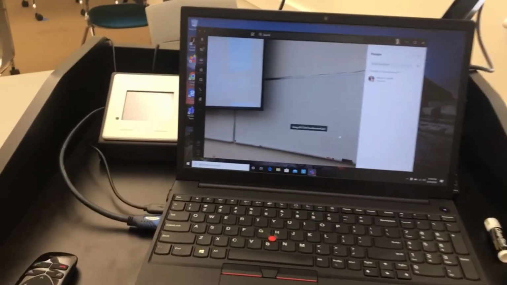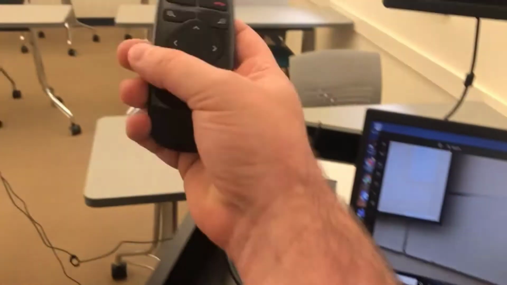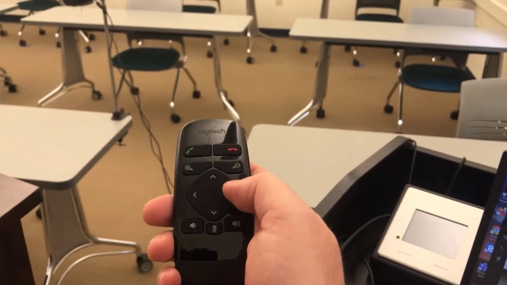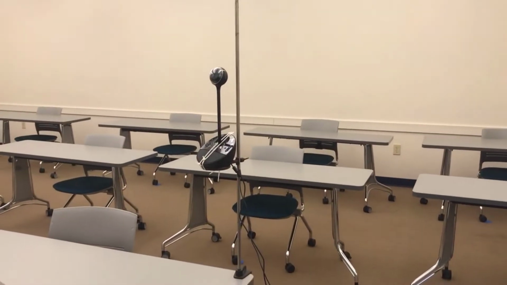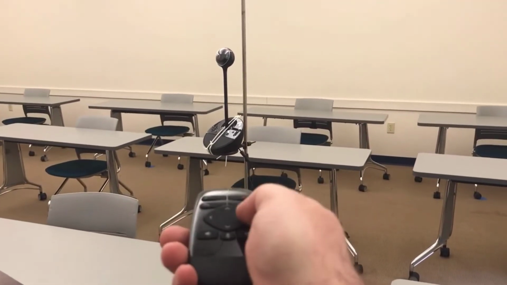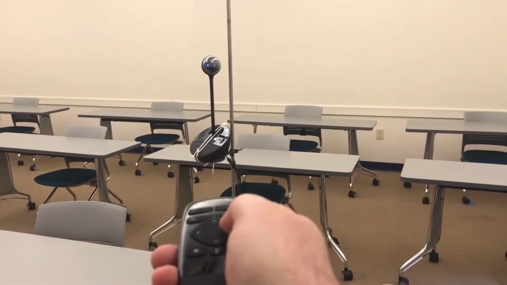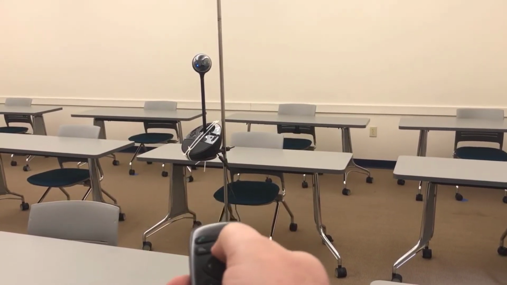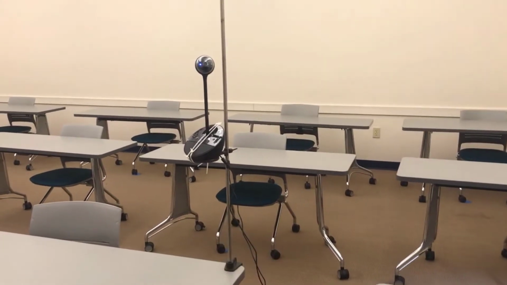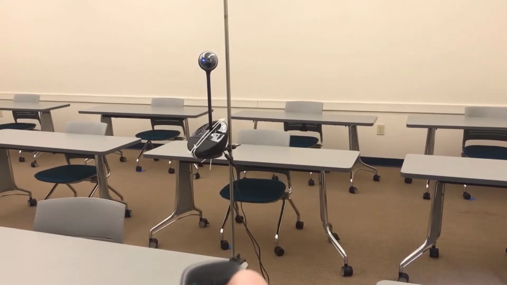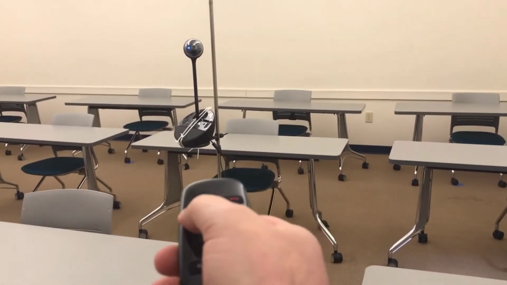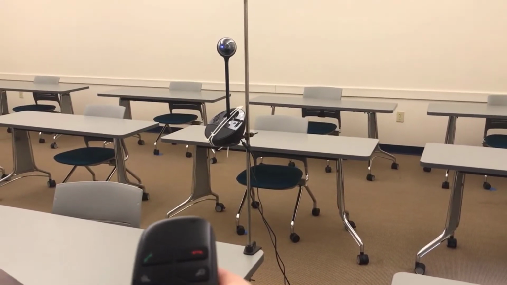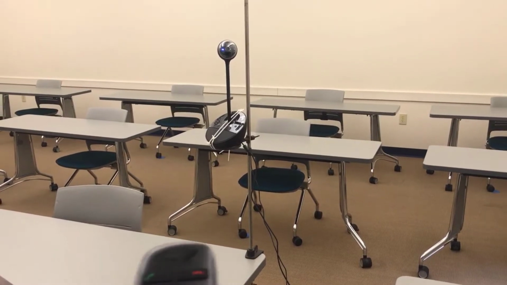Okay, and you can see the webcam is coming through. Now, this is the remote control for the all-seeing eye webcam. So as I push it, you can see it will rotate. I can also move it down and up, and I can also zoom in and zoom out. You can't see that, but it happens, trust me. Okay, so you'll need the remote.